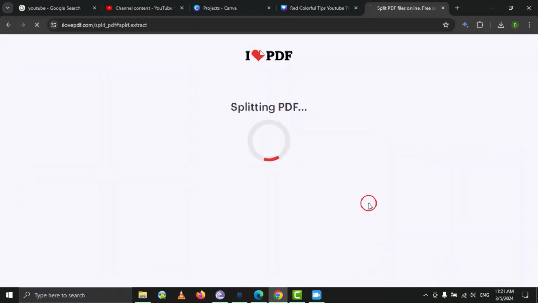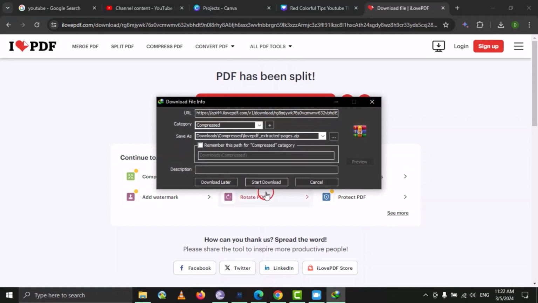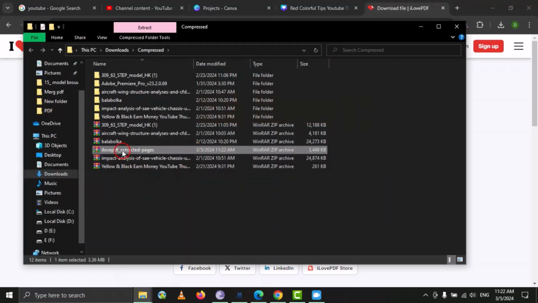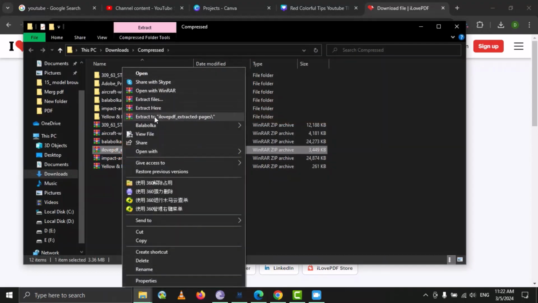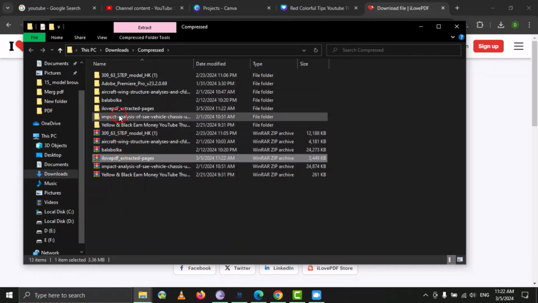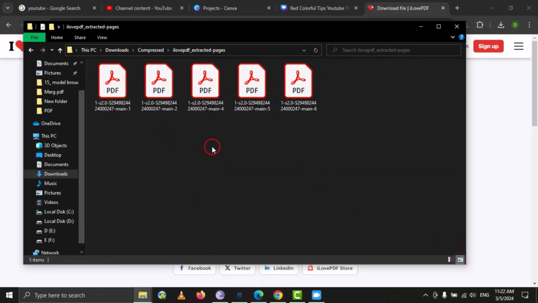Go to split and now go to download. So start download, open. This time we have a compressed file, so we have to extract this compressed file. In this you can see that all the pages are separated. See, so in this way you can also split all the pages into different files.